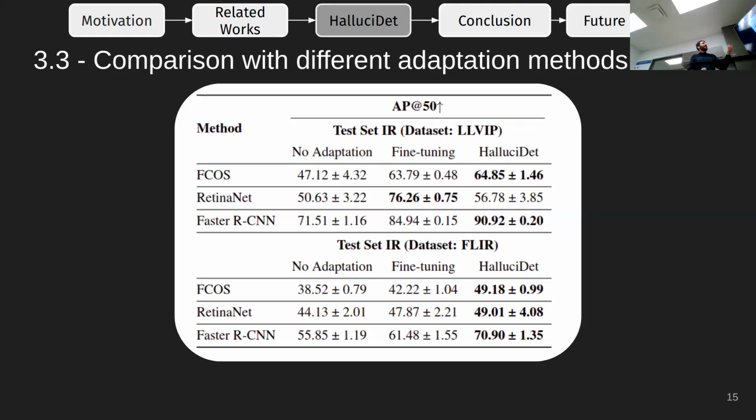Here is our result with this adaptation for different detectors. In almost all the cases that we tested, we have some good improvements compared with no adaptation. Here is just the evaluation on the IR, on the detector. And fine-tuning is where we get the detector and try to fine-tune with the IR. We see that we can improve in several cases.